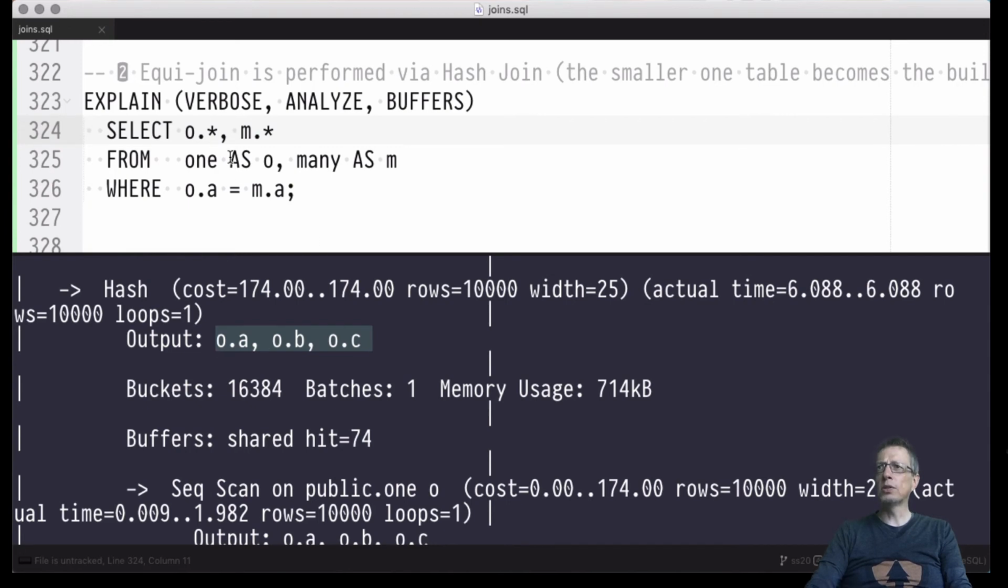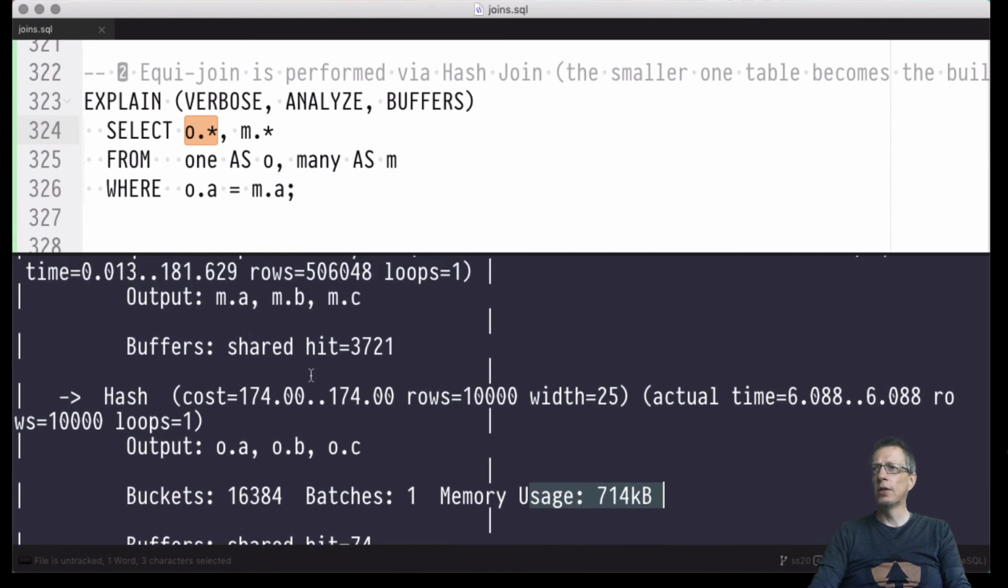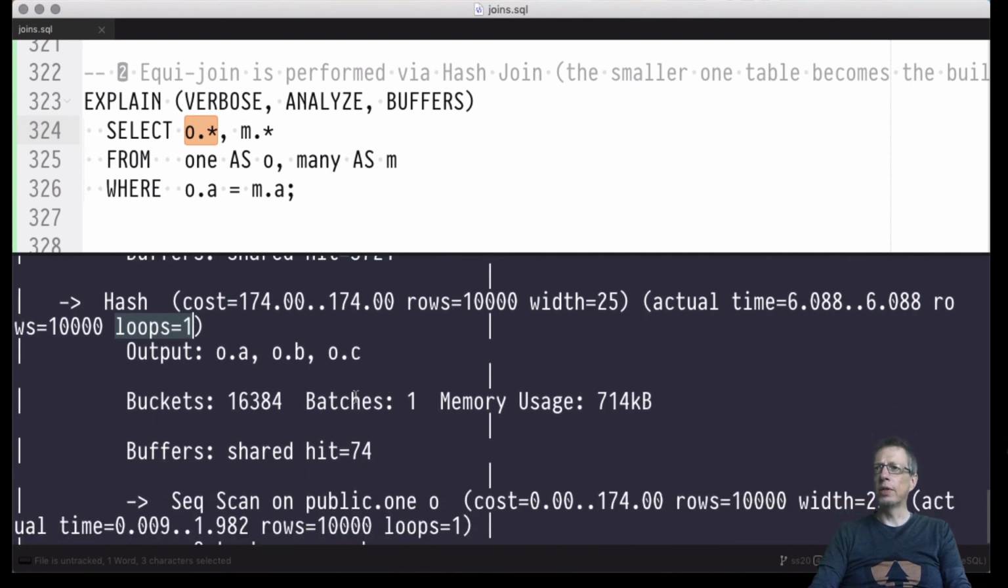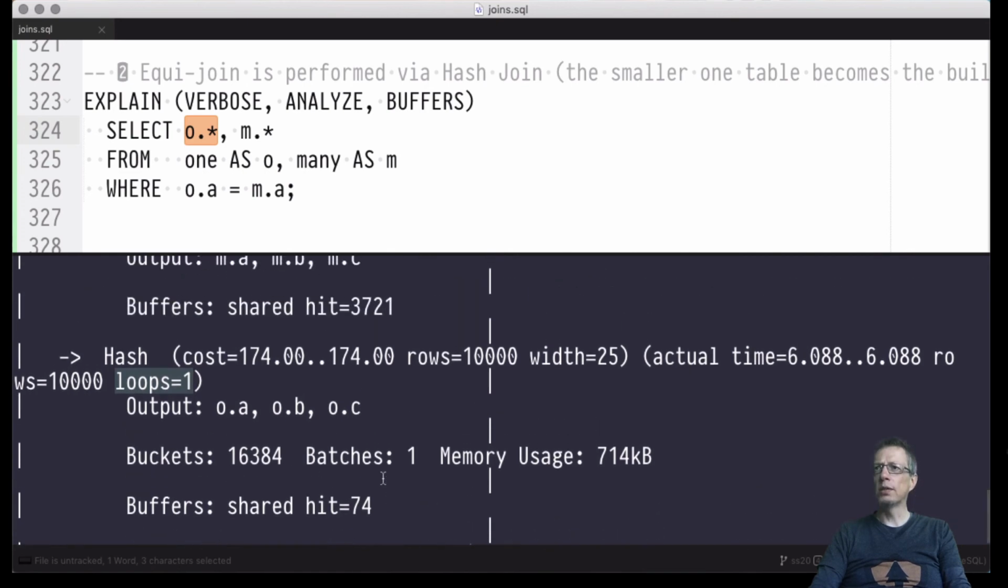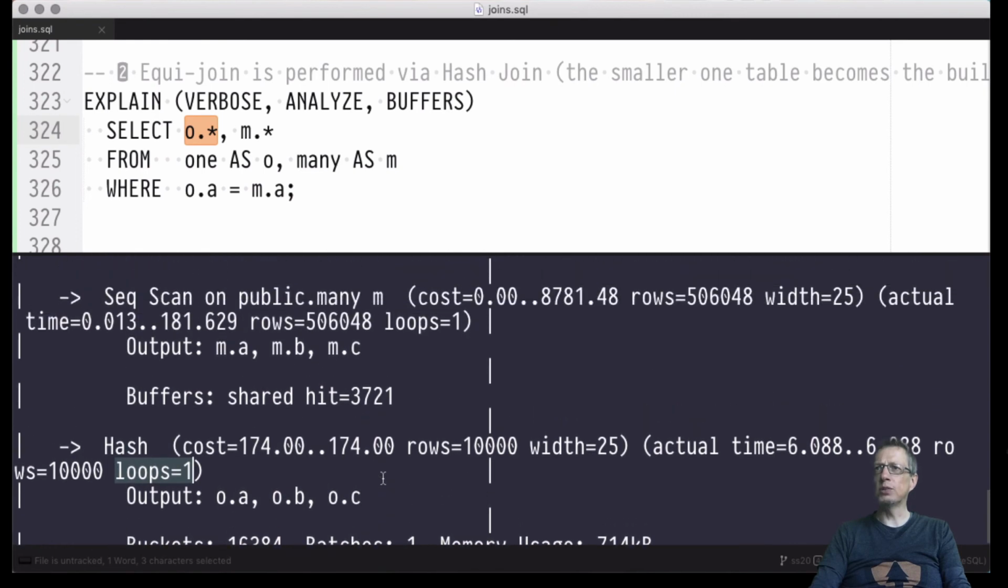Why? Well, because in the output later on we will need all of the one table's columns, and that's why they are also placed in the hash bucket. Of course, they occupy some space there, adding up to 714 kilobytes. Right, the loops indicator reads 1 here, no iteration is going on. This is not like in the nested loop case. We scan the relation 1 once and place its rows in the hash table.